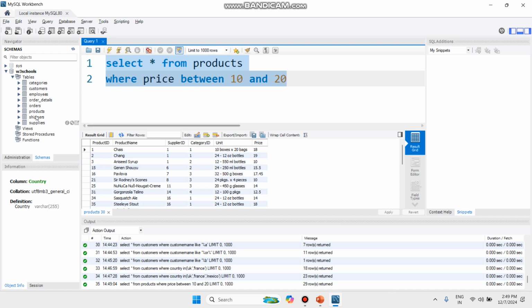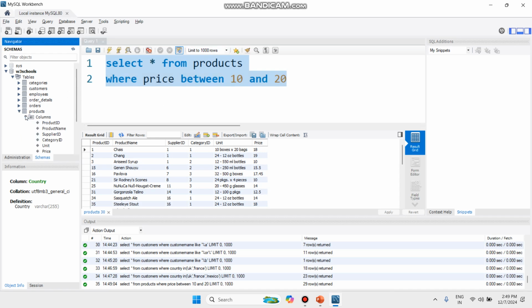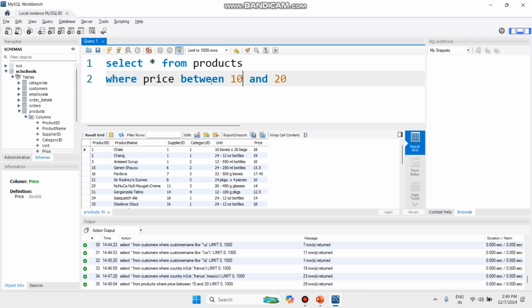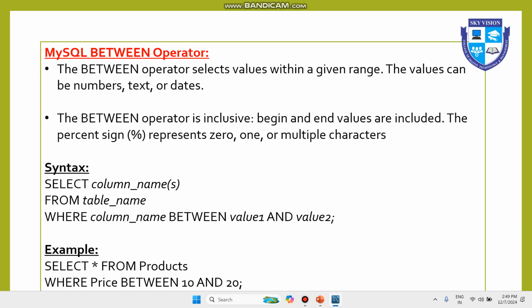SELECT * FROM product. Product is my table name. You can see product is my table name, and inside I have the column. That column name is what? Price. And I'm checking how many prices are starting from 10 to 20, means between that. Are you getting? So like that.